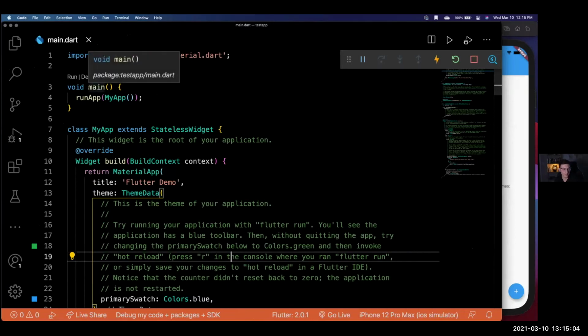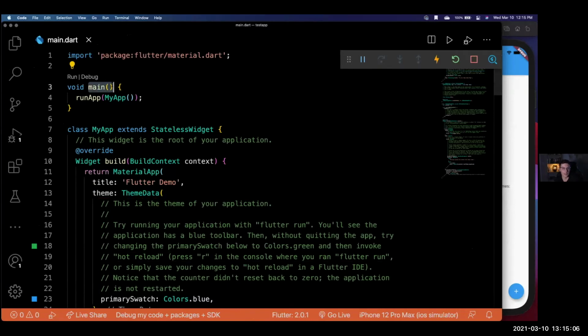So you have a main, like most languages. This is where the entry point for your app is. And then remember that MyApp widget. So you're basically saying this is the main widget of my app. This is where the app runs.